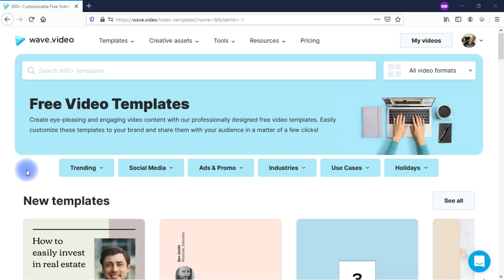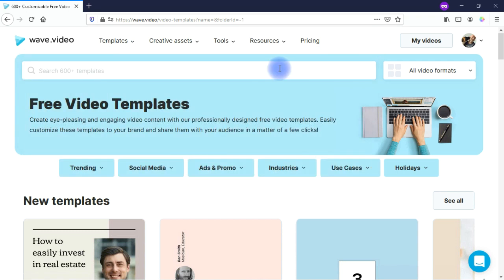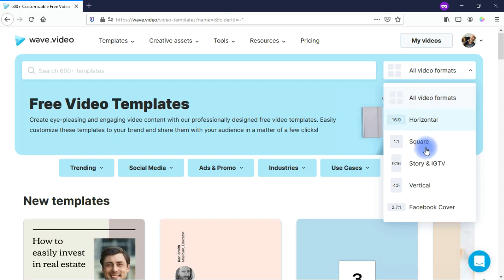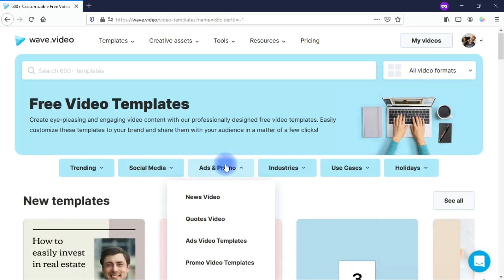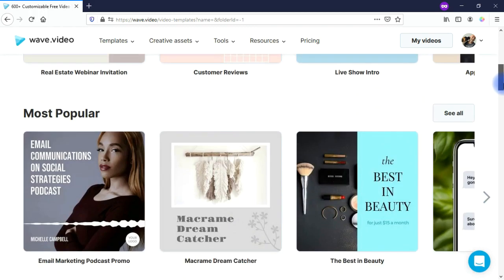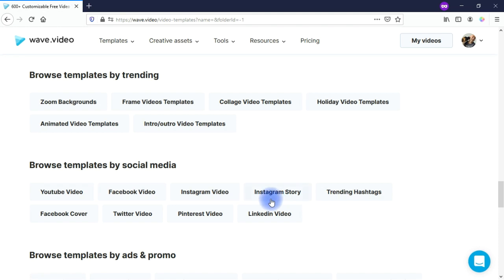So as you can see, I have a variety of different ways to find a template. I can come up here and hover over that. You see I have different things for social media, industry, ads and promo, and trending templates. I can search here and also click on a particular video format. I've got other drop-down menus here. And if I scroll down, I see different categories and even keywords right here as well.